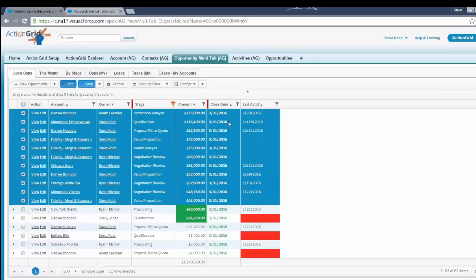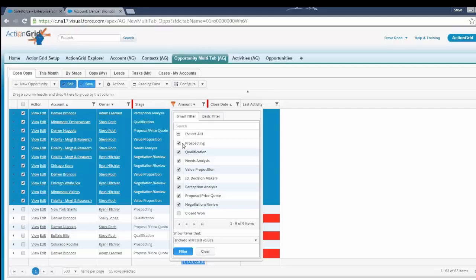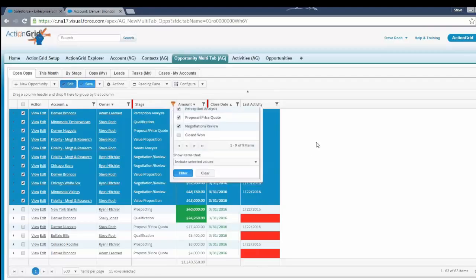So some other things you'll notice about ActionGrid, you'll notice that money columns are always summing, so you always see a summation of those. You'll see that our grids are in that Excel style filter where you can just easily check boxes instead of going through the second screen in Salesforce to define your list views. So that's very easy to do.